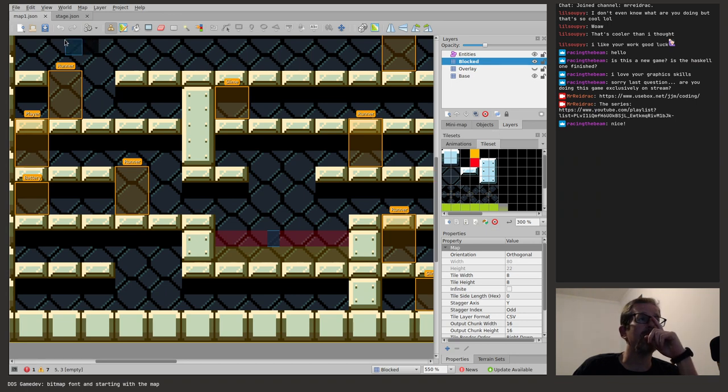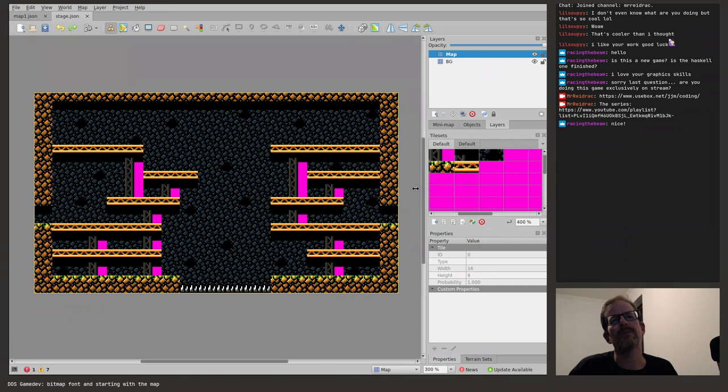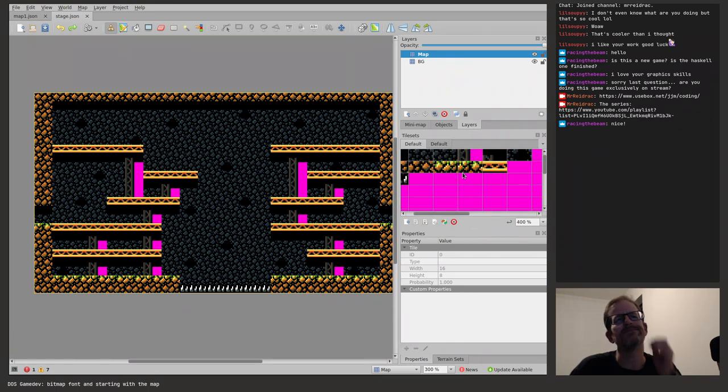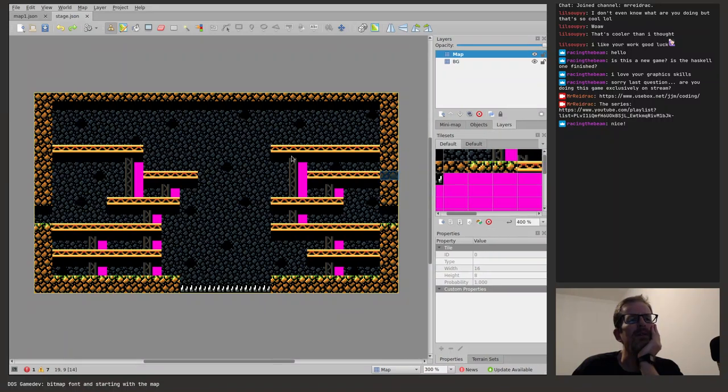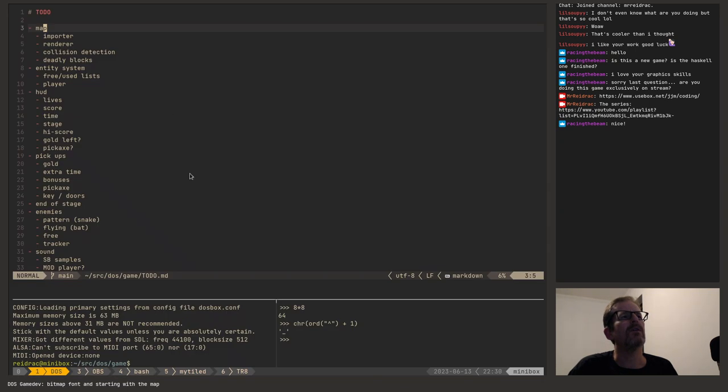Should I be using 8x8 and make this super simple? Because I'm already doing some weird stuff, like having these tiles split. I continue with this transparent. I think it's probably not worth it, to be honest. So 320 by 200. So it's going to be 40 by 23.